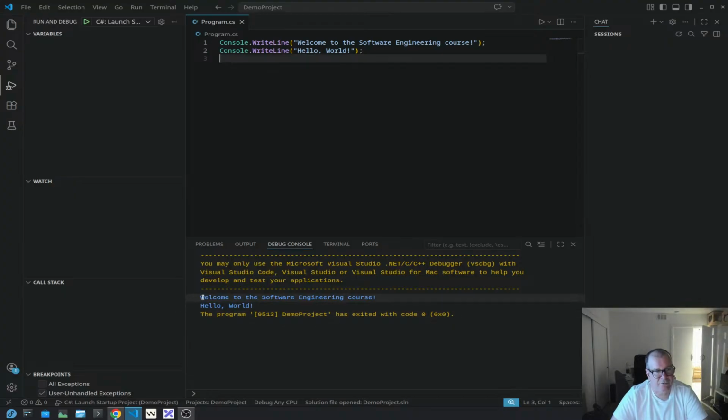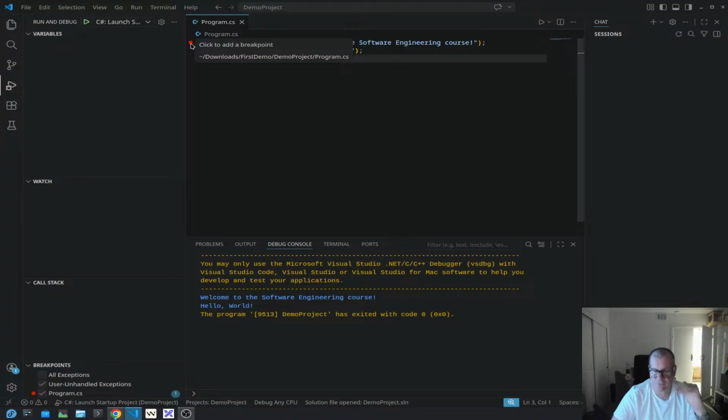And now I can see here, welcome to the software engineer course, hello world. So the IDE is doing the compilation and execution for us. We may need to put a breakpoint. Do you see in this column here, when I put my mouse there, I put a breakpoint. I can put as many breakpoints as I want.